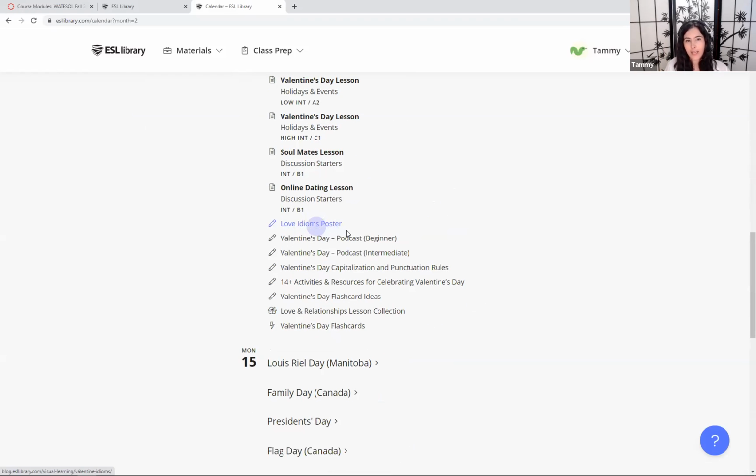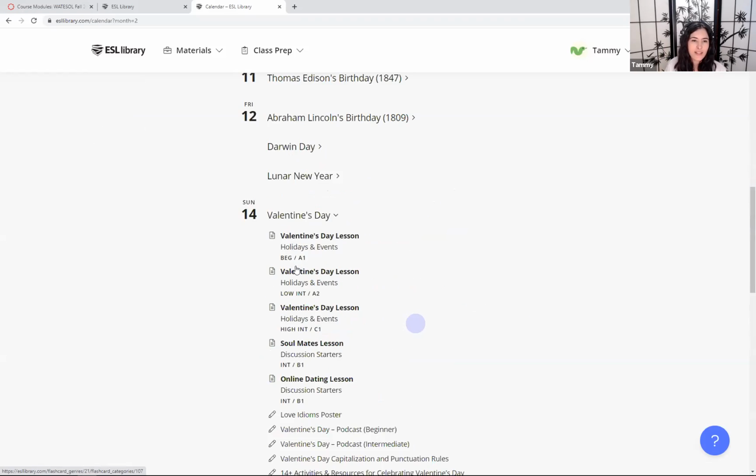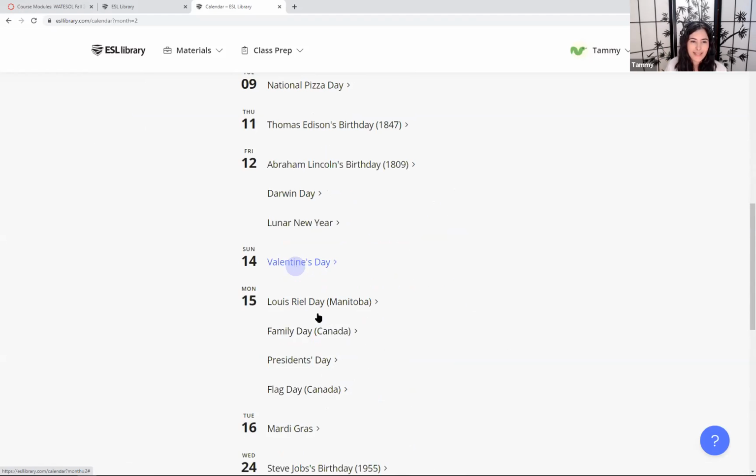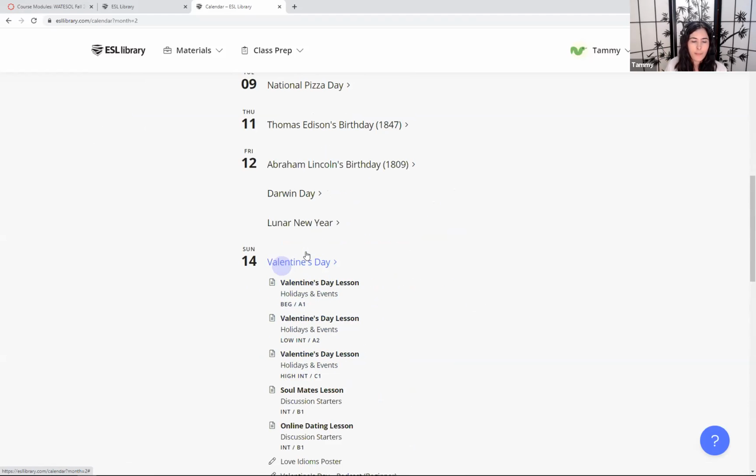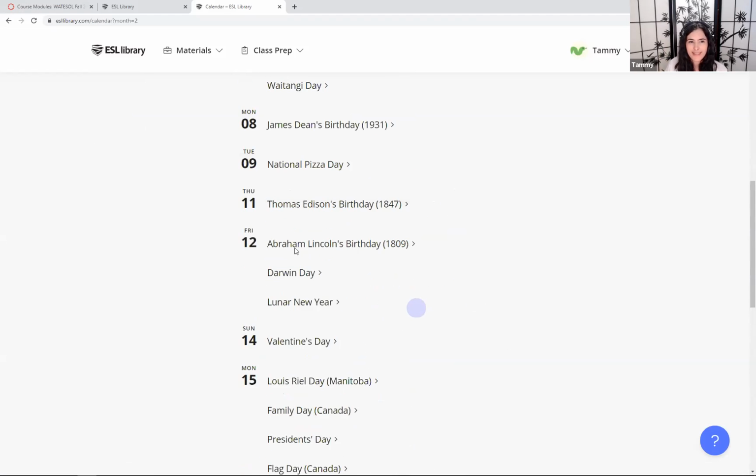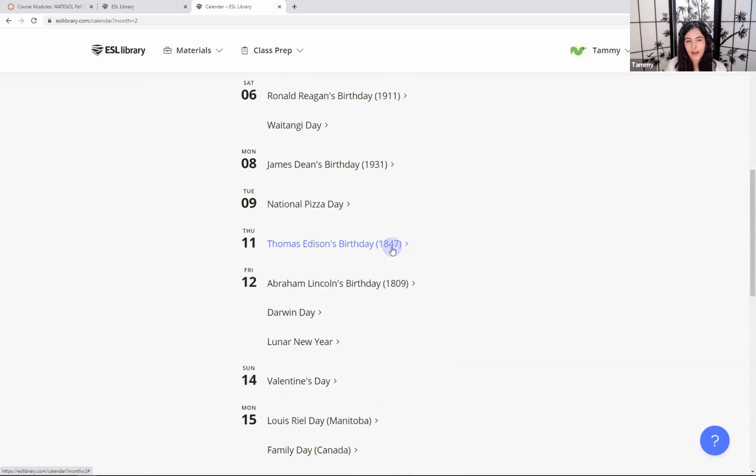So we have a love idioms poster, for example, some little podcasts, and then we have flashcard sets and even a collection, which I'll show you in a second what a collection is. So some of these, like Valentine's Day, there's multiple lessons at multiple levels. Often it will just be 1 or 2 lessons, like Thomas Edison's birthday, like, oh, that's cool. That's something that happened in history.